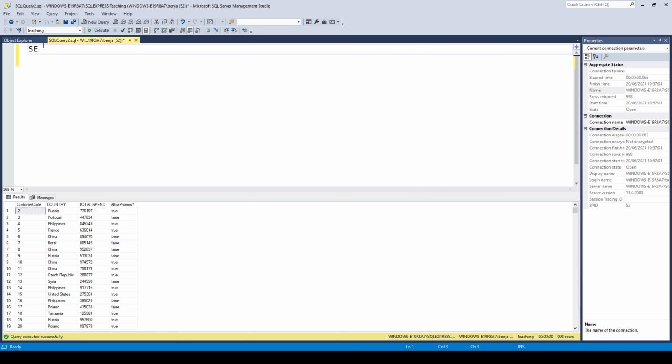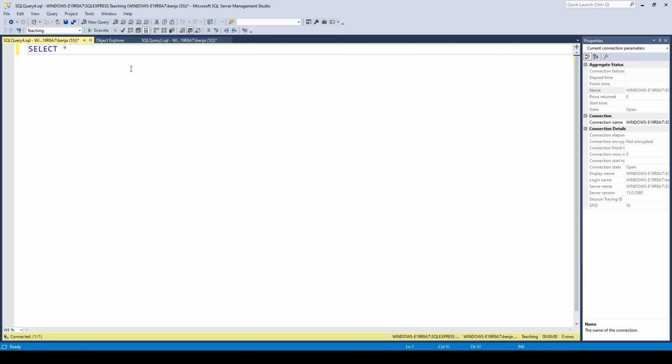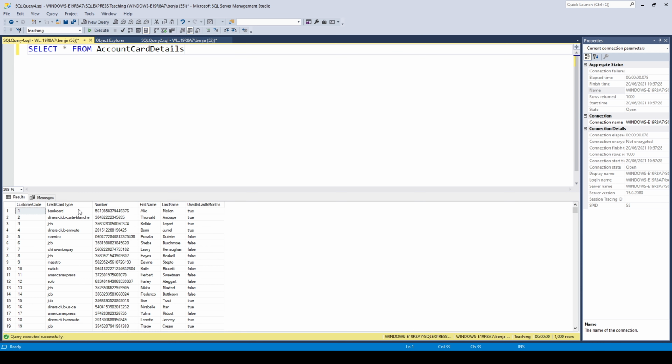Okay, and let's take a quick look at the joins. So what we can do is we have this table here and we have another table as well. Let me open up another one, and let's bring up this one. So this is the other table. This is the table that holds all the customers' credit card types, their numbers, their first name, their last name, and if they've used this card in the last 6 months. And as you can see here, there's customer codes here again. Okay, and that's how we're going to link these together with the customer code.